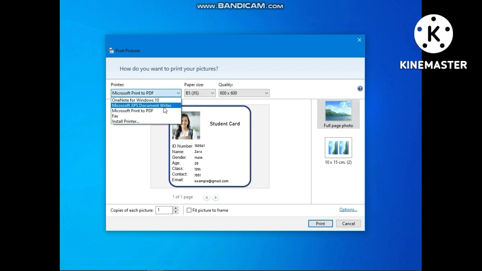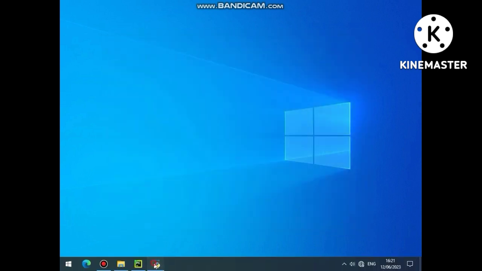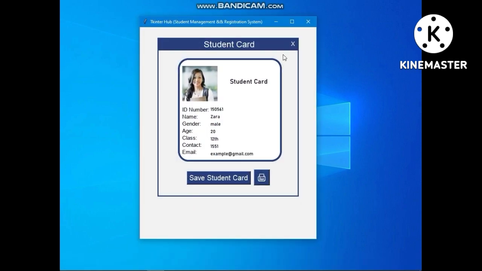Simply here you can select your printer which you have connected. And here you can set your paper size. And here are a few more options you can customize. Simply you can print this student card by clicking this print button. So I have not connected any printer, I will click cancel. So we have created the save student card and print student card functionality.